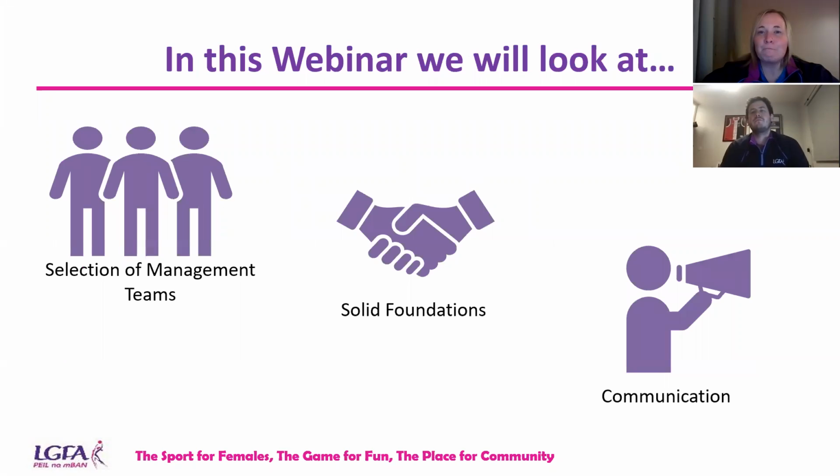So what we're looking at is the selection of management teams, how you set solid foundations in relation to how you liaise with each other, and then communication, which is obviously a big part of the role throughout the year. And when we're talking about management teams, we're not just talking about the adult team. This is your under 14s, your 16s, your minors, your adults. So all of your management teams that you're going to put on board.